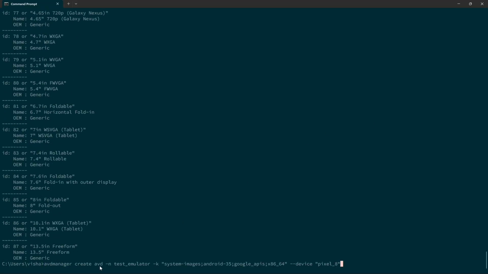avdmanager create avd. This -n is just the name that you want to give to your emulator. I'm just calling it test_emulator. You can have anything that you want. This -k is mandatory. It says which system image to use. So we are using Android 35, which is the one we had just downloaded. And this x86 is the architecture.